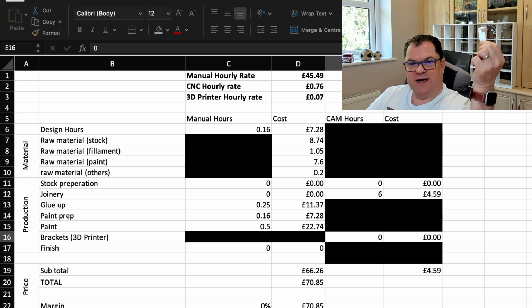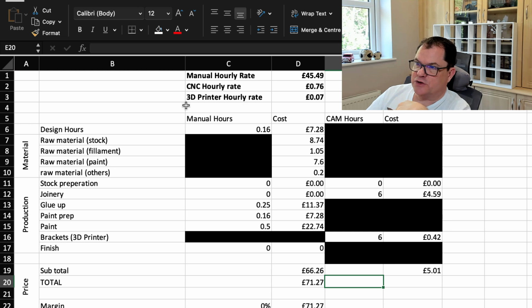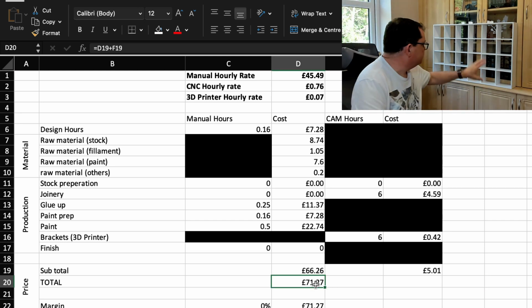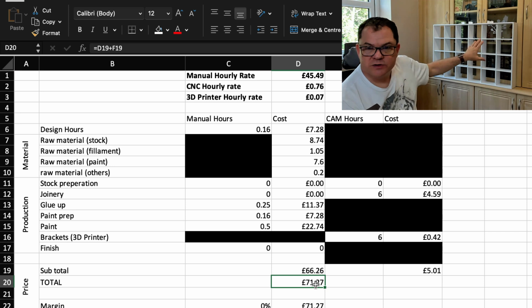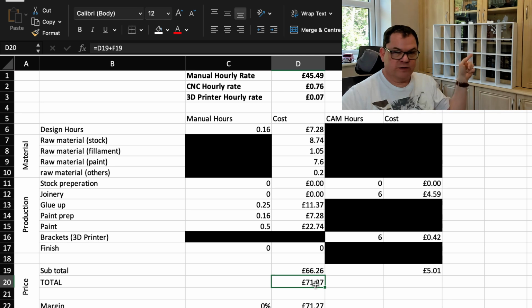Now to actually print out my little brackets, 4 of those, and again I just get the thing printing and go away. That takes about 6 hours to print, it's not fast, but it's only 42 pence because my 3D hours is only 7 pence an hour, so really quite low. So my people costs, the Andy Gale costs, are £66.26 to create this product, and my CAM costs are £5.01. So my overall price now of this unit to build and recover all the costs and all the time, £71.27, which is a much more reasonable price for something like that, I think.